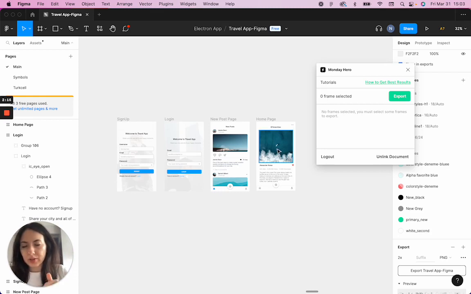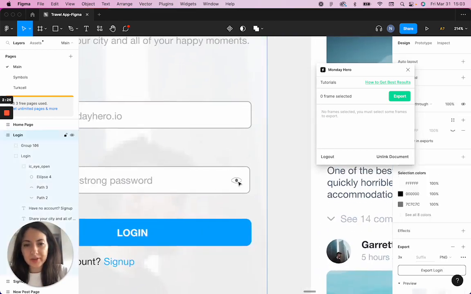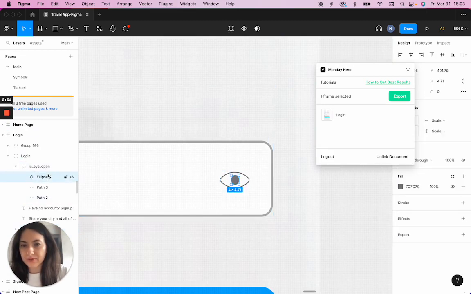But the only thing that you need to be careful about before importing designs to Monday Hero is images. For example, there's an icon here, and this icon consists of 3 different layers, as you can see here. If you don't group them and make the group exportable, Monday Hero will get this as 3 different images, because it is basically 3 different paths here. But as a developer, I need only one whole image of this icon.